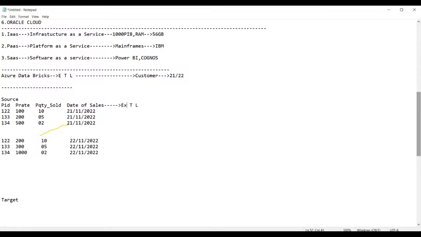ETL stands for what? Extraction. Let us see how the extraction is done here. The first process of extraction is where you have to pick up. Do we require the product ID to find out the net sales amount of the day? Not required. Do you require the product rate? Yes, required.